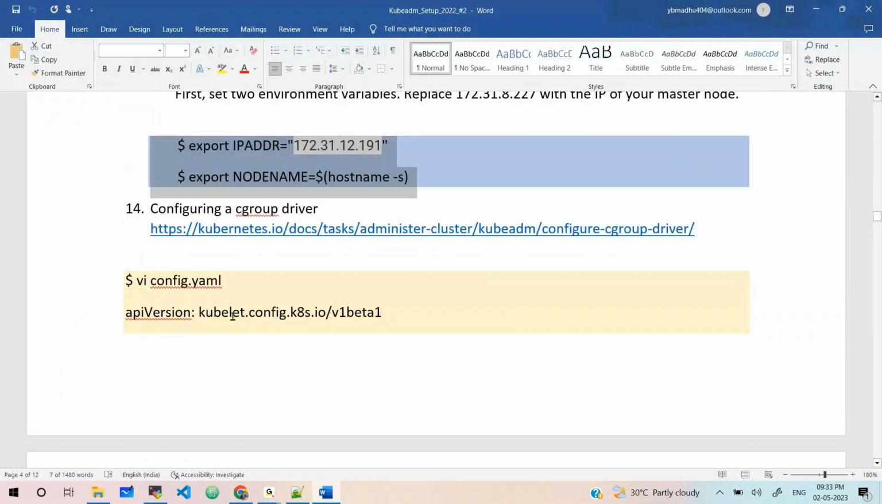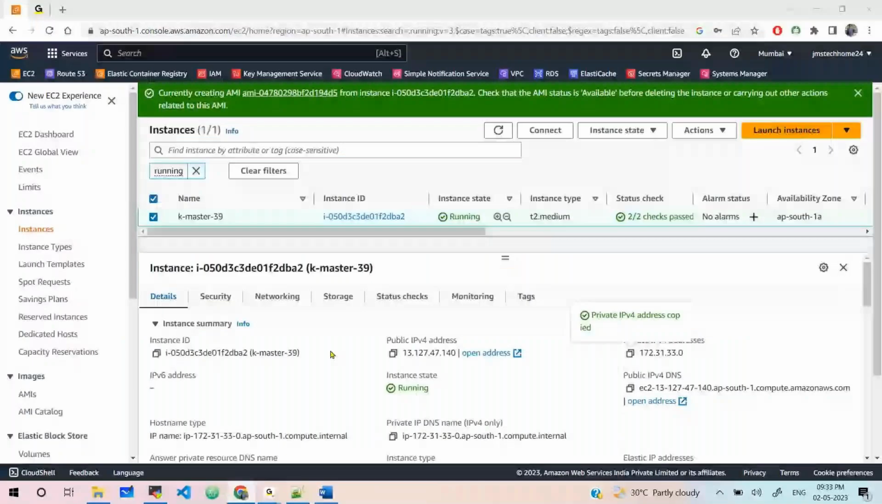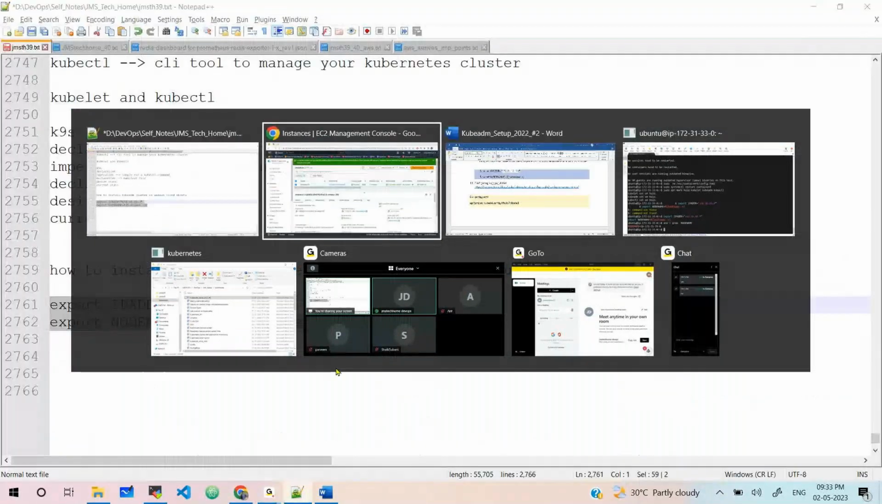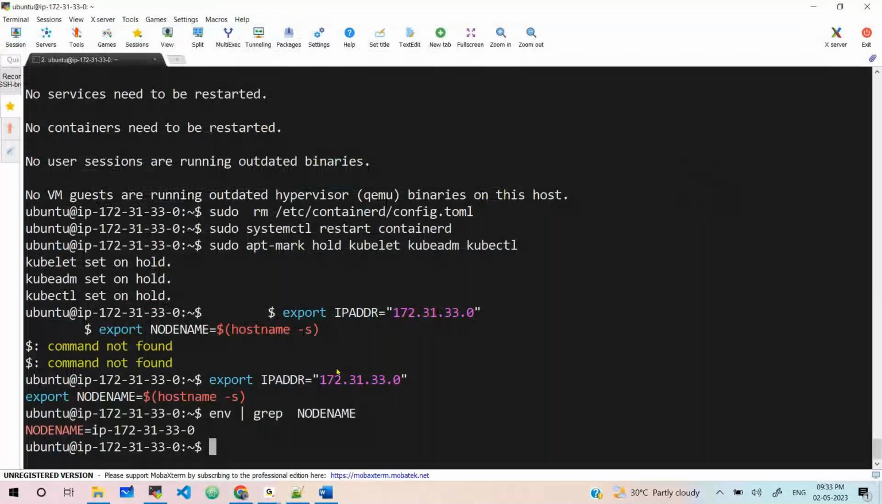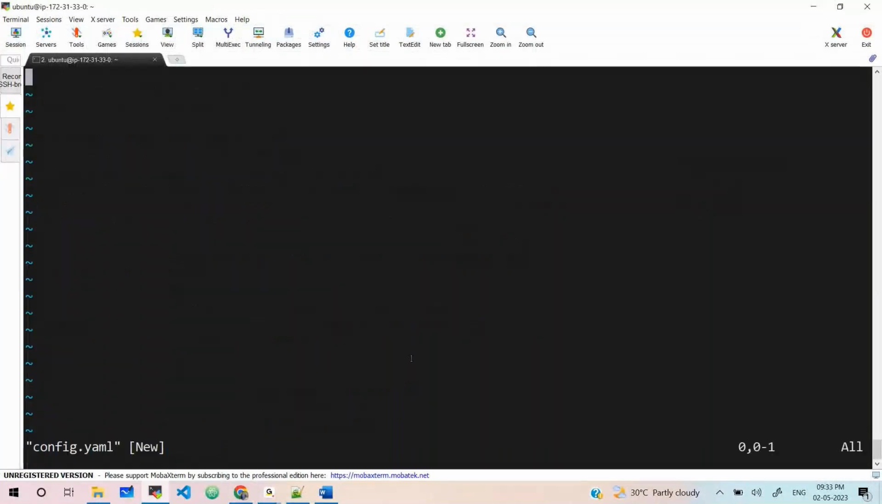Now let's create the cgroup driver configuration. To configure your cgroup driver, we can refer to this document, and I'm going to create one file, vi config.yaml, and this is where it needs to be checked. Earlier it was a different version that worked. Now it's different.